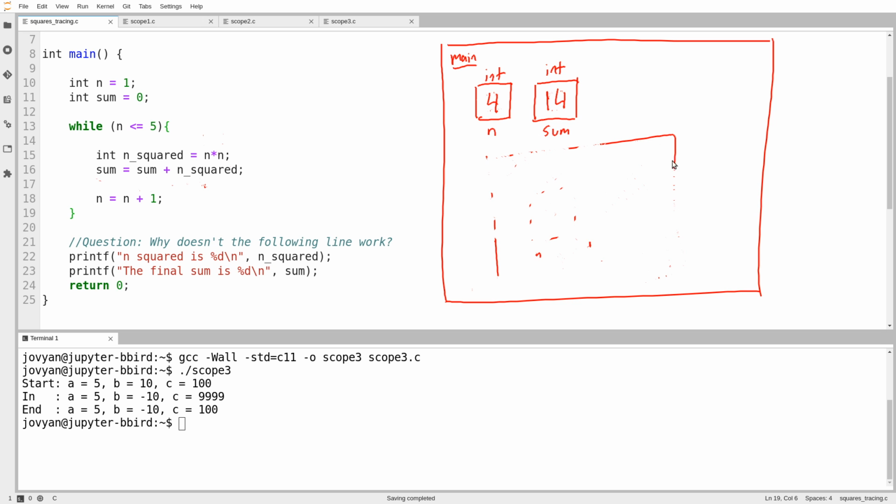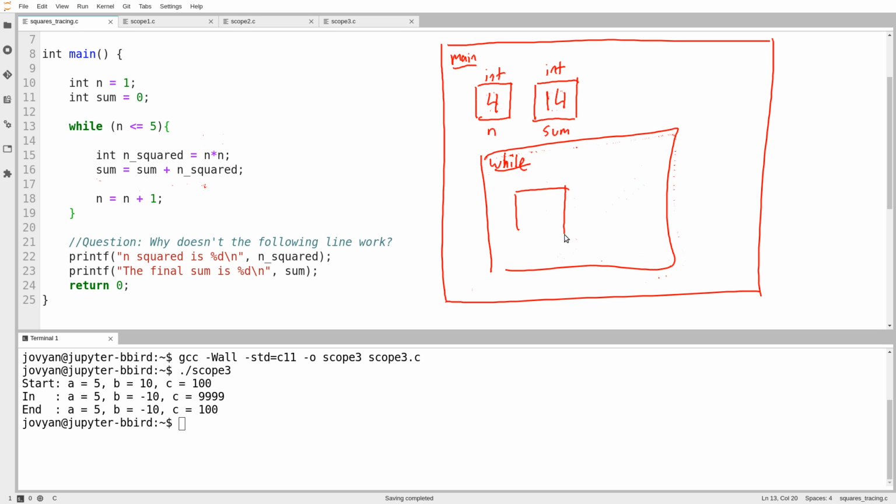I'm not really erasing, I need to learn how to erase more efficiently. Okay, so then I go back up. I ask the question, is n less than or equal to 5? And the answer is definitely yes. And so I go through the entire process again.